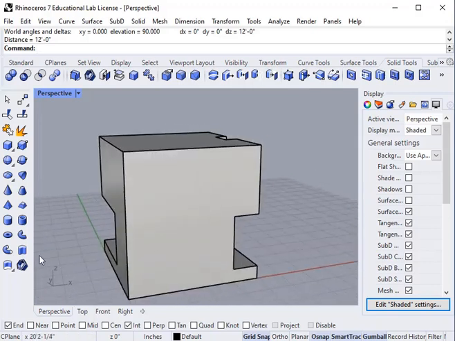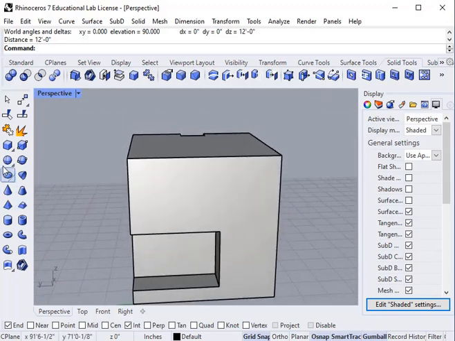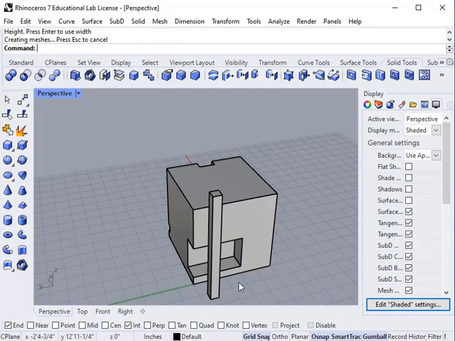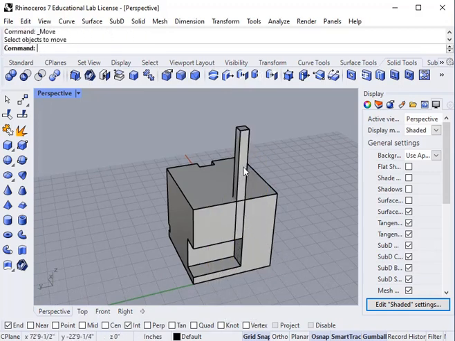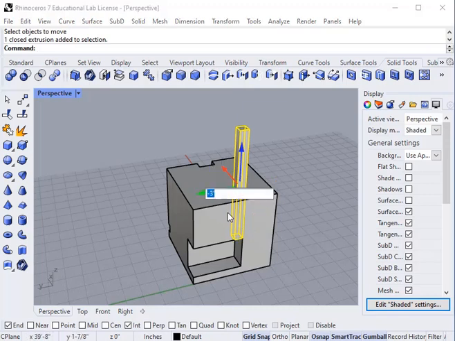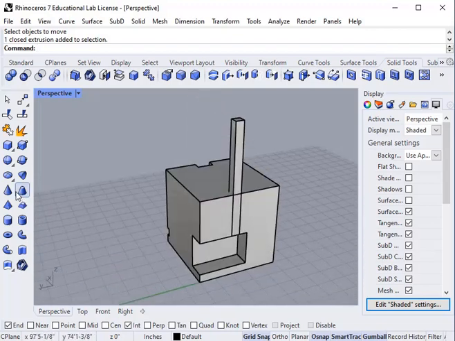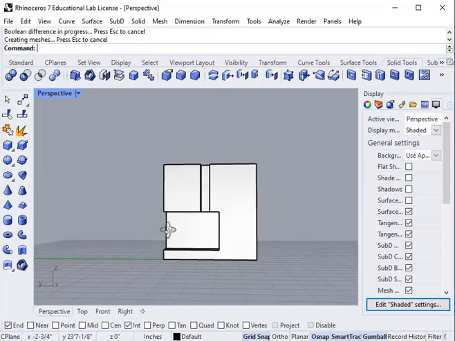Okay, I could do something similar on this side as well, but instead I am going to take a 3x3, pull this up, move this guy to the corner there, move this guy maybe 3 foot, so it doesn't go right to the edge. Boolean difference these guys right here, and that is a chunk.